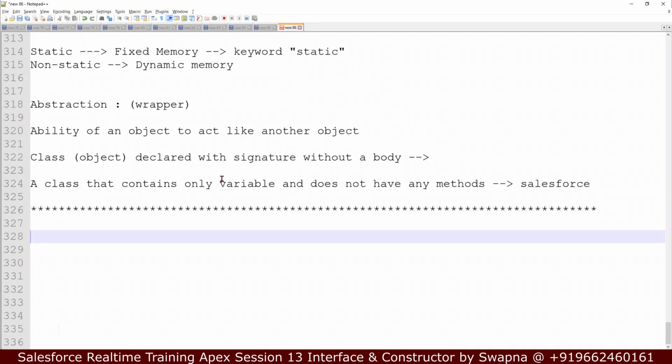So what we did yesterday, we created a wrapper class separately, and inside the wrapper class we created primitive data, collection data, sObject data, and once we created that wrapper class, we referred to the wrapper class in another class as a variable.